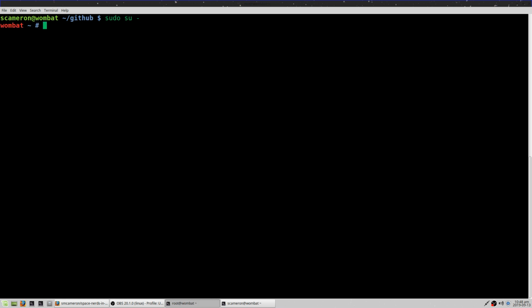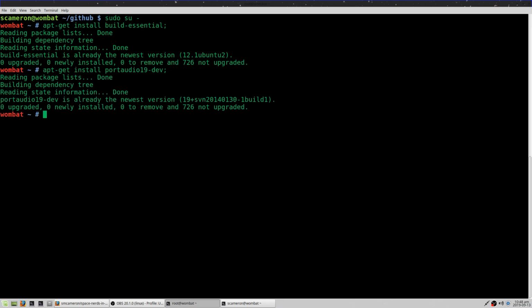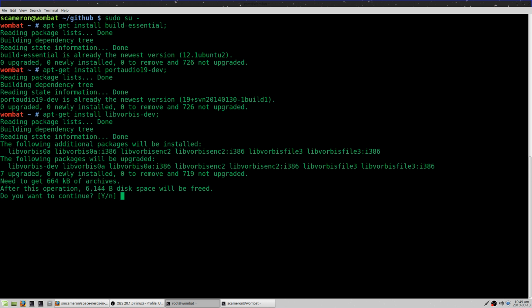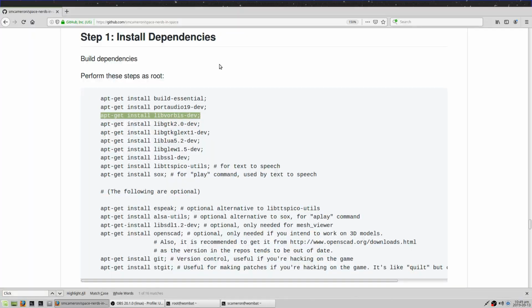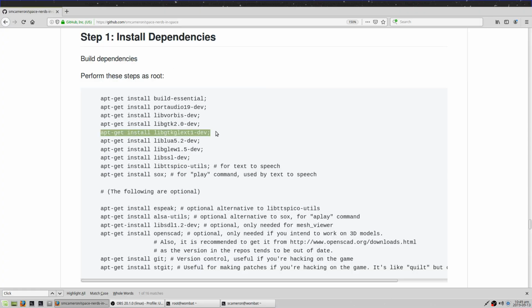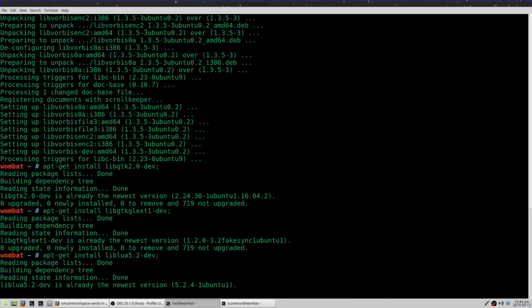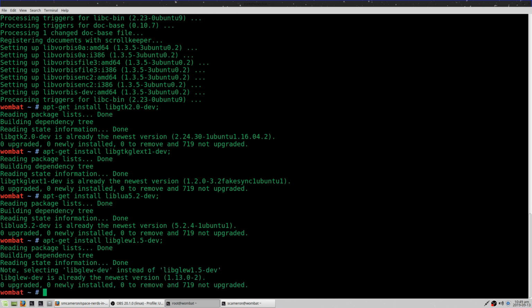So first become root, then do these steps. I already have all this stuff installed, so it's not going to be terribly interesting. And you kind of get the idea.